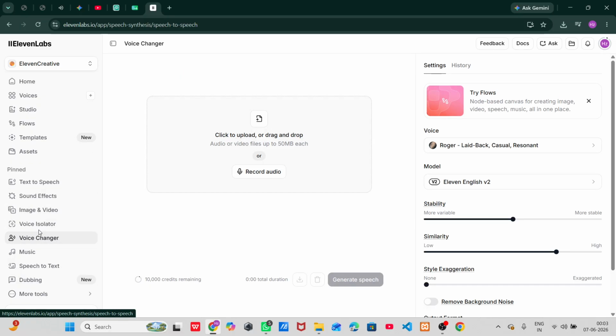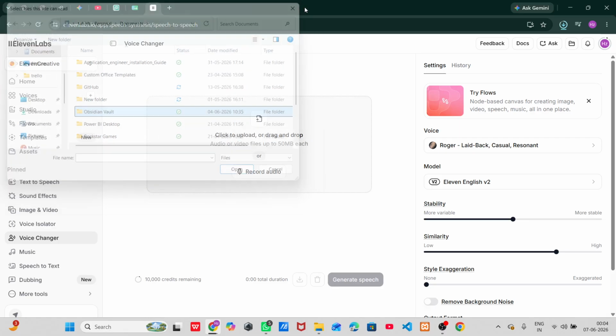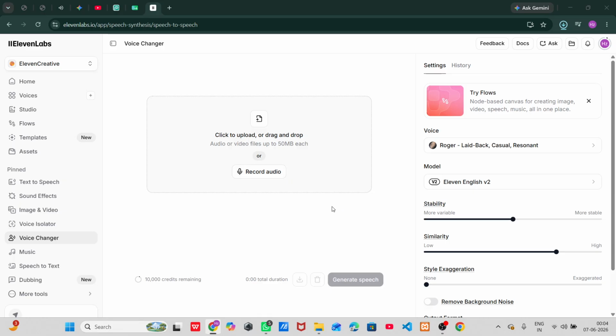Now that you've selected speech-to-speech, the next step is to provide your audio. You have two options here. The first option is to upload an existing audio file from your computer. This could be a recording you made earlier or something you want to transform. Just simply click the Upload button and choose the file you want to work with.